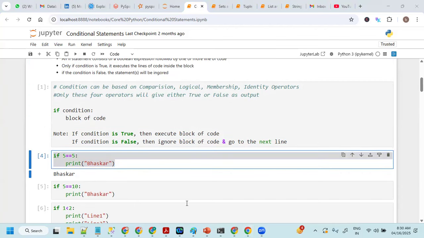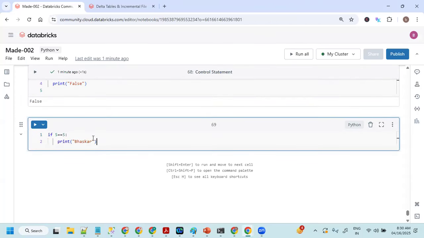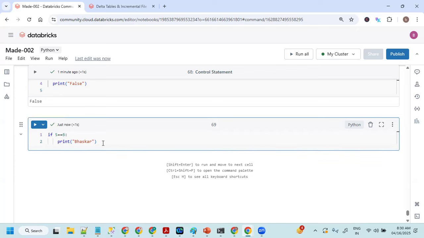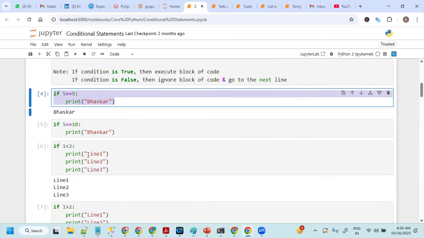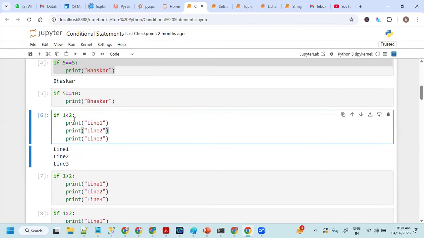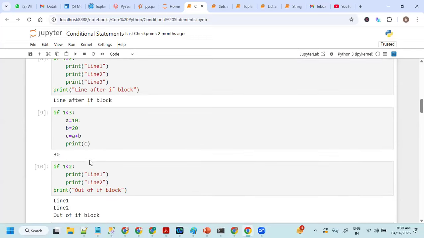If I say 5 equals to 5, then if it is true, then the name will be printed. If I say 6 here, then it is not going to execute. So that is going to be executed only if you have an else block. If I have an else block, then only it is going to be executed. So like this, I have taken a variety of operators. You can just try this.